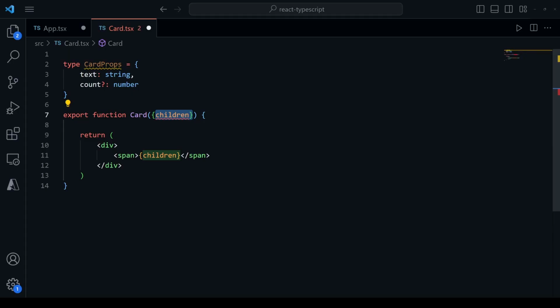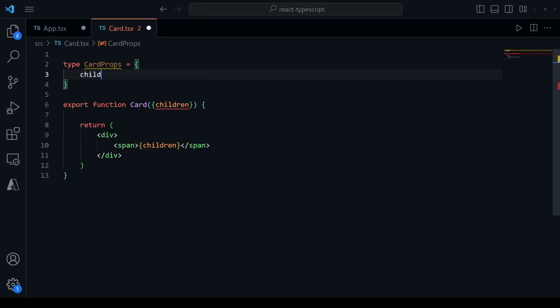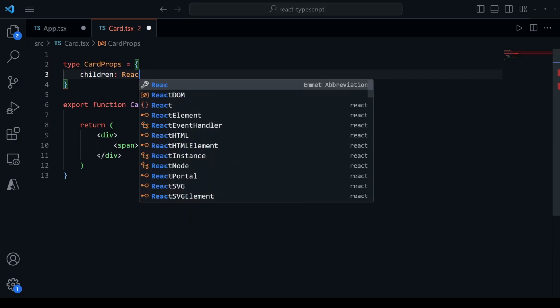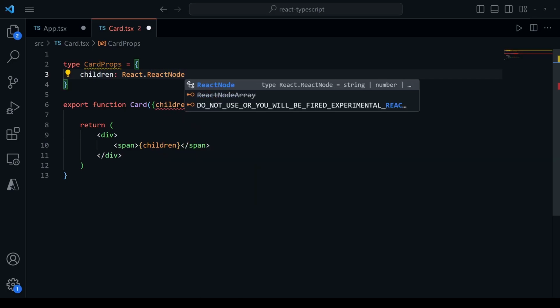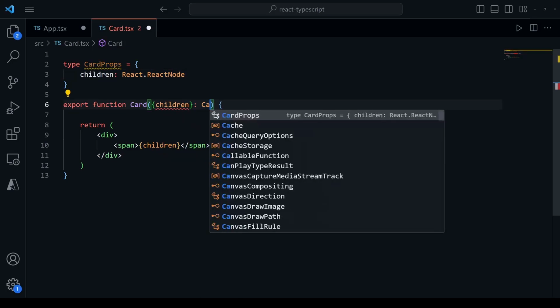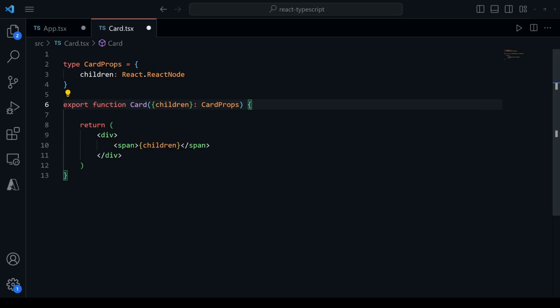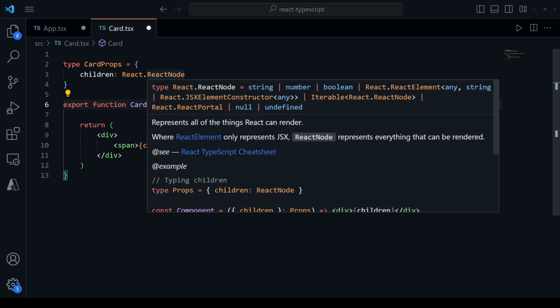Well, the way we can typically type children is by making the type React.ReactNode. So to show you this, I'll alter our card props here and have an argument called children and make it React.ReactNode spelled just like this. And then, just like before, I will give this the type of card props. But what actually is React.ReactNode? If we hover over it here, it gives us a basic description of what it actually means. It can be a string, number, boolean, or essentially any other React element. It says down here that it's basically anything that can be rendered within React.